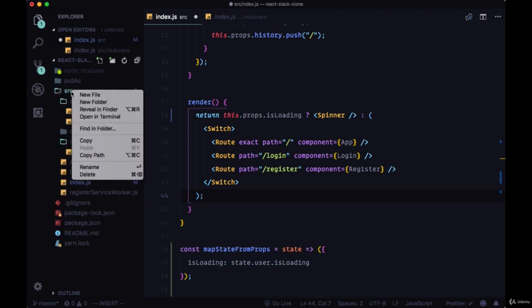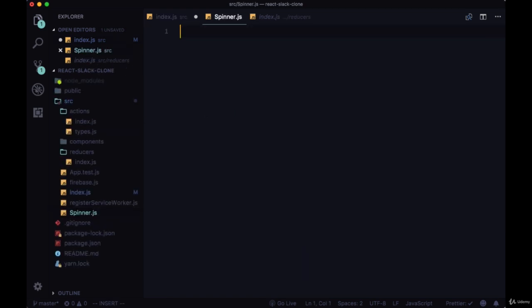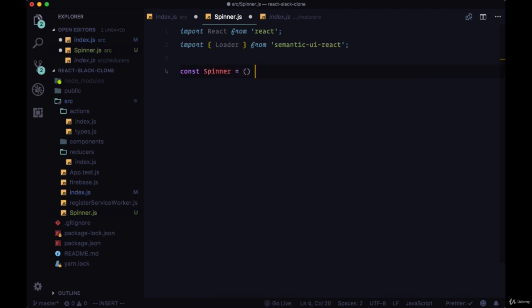So we'll create a spinner component within our source folder, call it spinner.js. We'll import React up at the top, and to create this spinner, we'll use the loader component from Semantic UI React. This will be a stateless functional component with the same name as spinner, and we'll immediately return the loader component. We'll make sure to export it at the bottom.